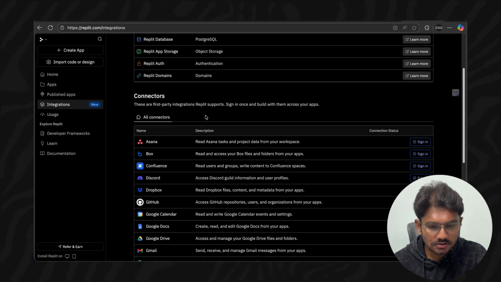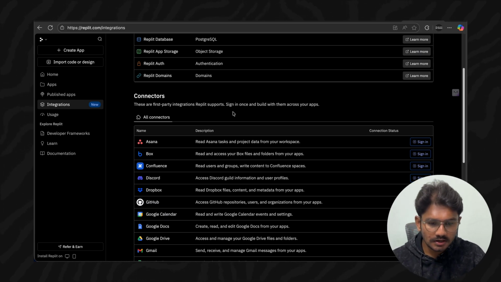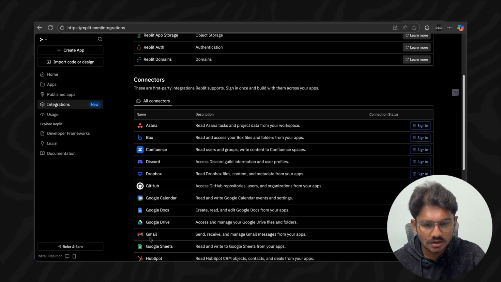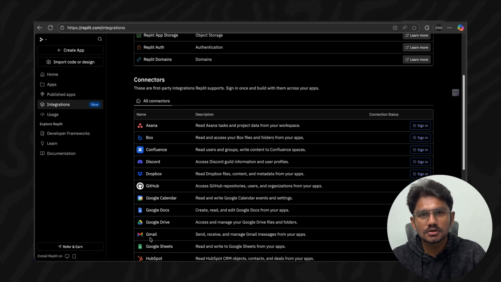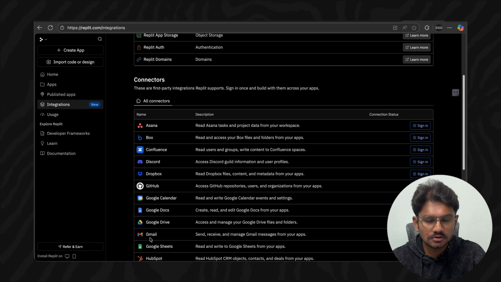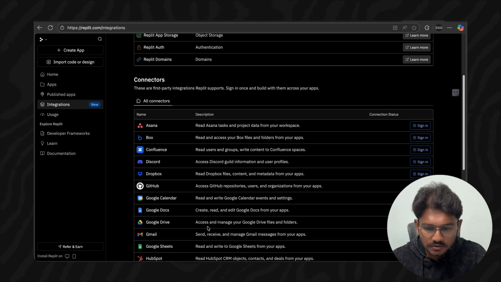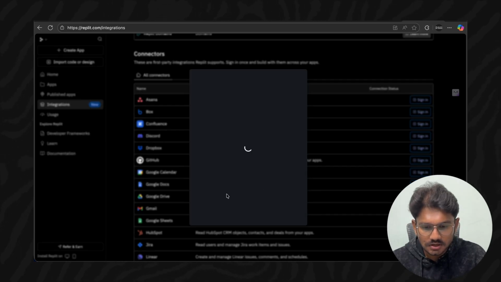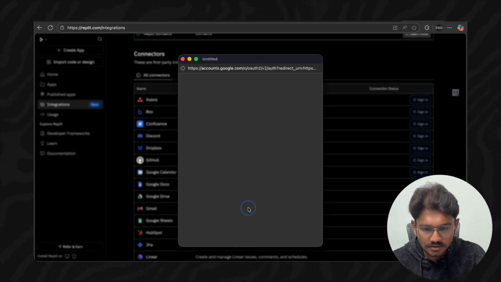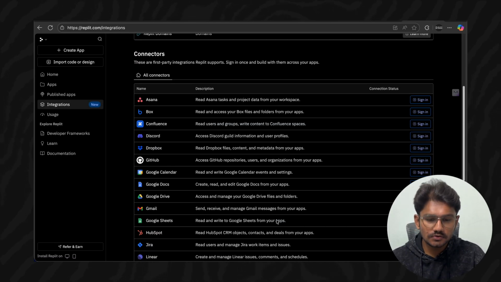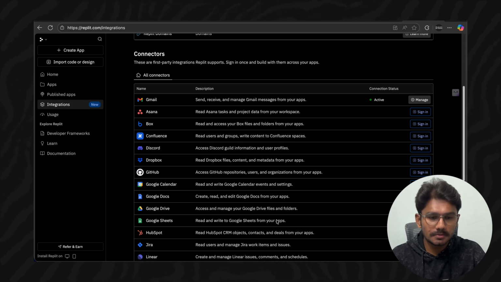Before starting, I'll just tell you what connectors exactly is. Usually if you want to integrate any of these applications, let's say Gmail, in your application, you have to go to the Google Cloud Console, get the authentication, create the OAuth, and then integrate that, right? Now it's completely changed and you just have to click on this sign in option, click on continue with Gmail, give it all the permissions and click on continue. That's it, the connection is successfully made. Now you can integrate Gmail in all the applications that you are building.